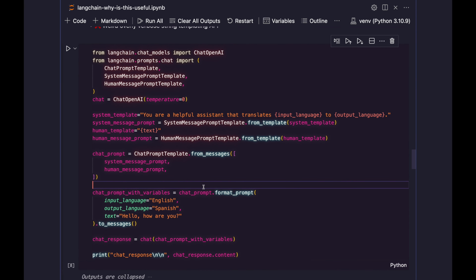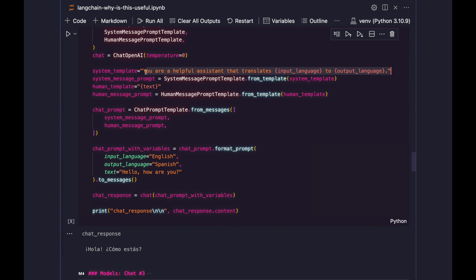But as you can see, Helpful Assistant is going to help us convert English to Spanish. We're going to pass in the text, and these variables get properly filled in to our system and human template. So that's chat-based templating. There are simpler ways to do this, which we'll show off in a second here.